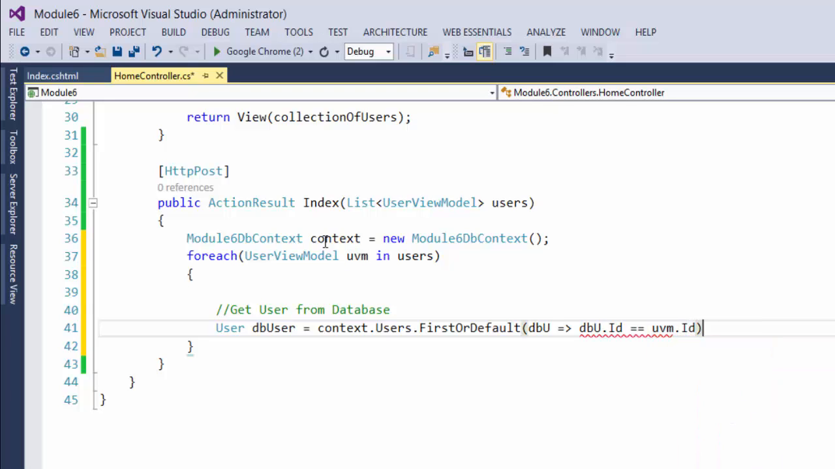So grab the users from the database where their ID matches the one user view model that I'm currently looking at. So I'm looping through the user view models. I have one user, which is the UVM. I want to find the matching database user, and I'm doing it by ID. And I only want one user back, or none if they don't exist. So what this is assuming is that there's either one or no users in the database that match the user from the view model postback.